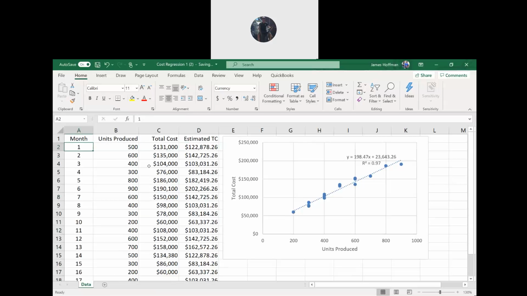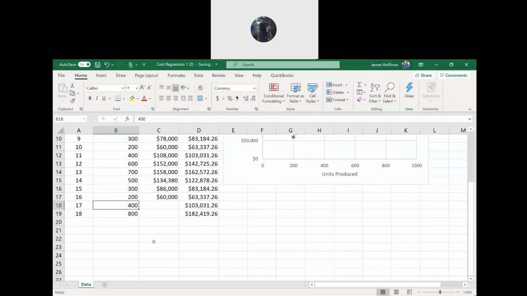So basically, this is the month, this is how much was produced, this is what the actual total cost was, and this is the prediction based on our trend line. We want the trend line so we can extend it 2 periods. Because if we know in month 17 we're producing 400 units, then that's our estimated total cost. And if we know in month 18 we're producing 800 units, then that's our estimated total cost.